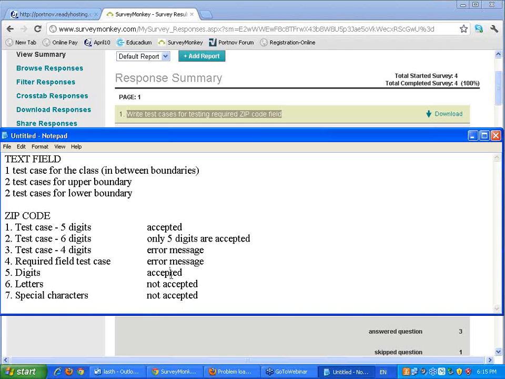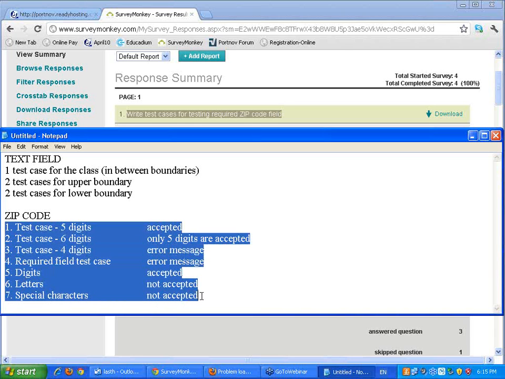What changes? The expected results change. Let's say for last name, everything is accepted. Digits are accepted, letters are accepted, and special characters are accepted if it is a last name. For the email field, we looked at that, I believe, last time. We said digits are accepted, letters are accepted, special characters are not accepted as a class. But some exceptions are made, so for each exception, we need one more test case. So that is what I would do for zip code.